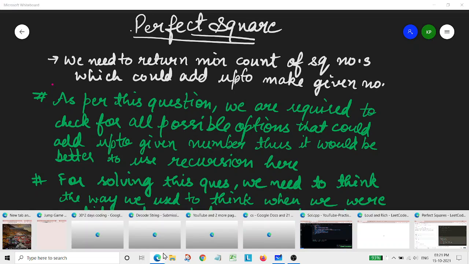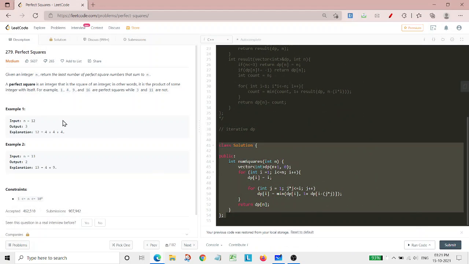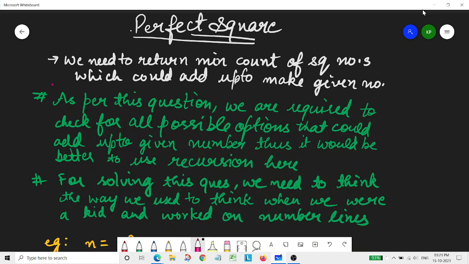For example, we are given the number 12, and we are required to return 3. And how do we get that 3? Because 12 is made up of 3 square numbers, which is 4+4+4. Then if the number is 13, we are required to return 2, where 13 is made up of 2 square numbers, that is 4 and 9. So this is what we need to do in this question.